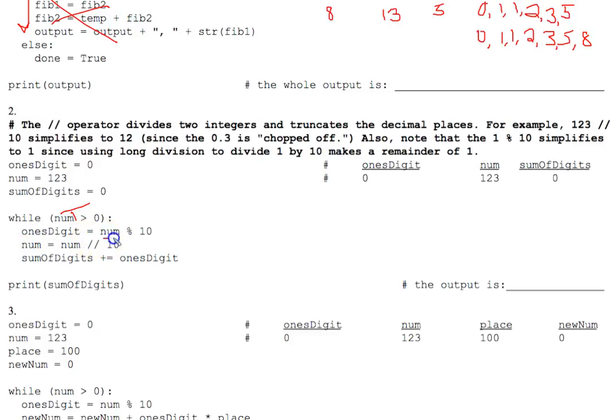From right to left, num percent symbol 10, which means num modulus 10. What's the remainder of 123 divided by 10? Well, you can do the long division, and the remainder ends up being 3. If you don't trust me, try it out. But a 3 ends up being stored into ones digit here. That's why I named it ones digit, because it takes the ones digit off the number 123.